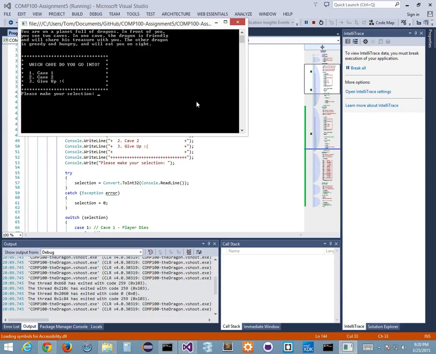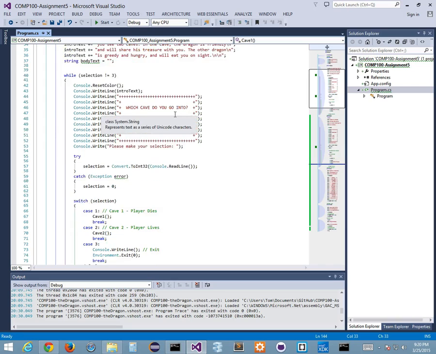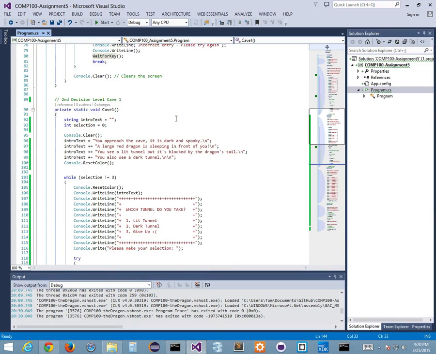Watch. So here's the planet, which cave do you go into? Cave one, right? So you clear the screen this time. Now you approach the cave, it is dark and spooky. Maybe I can put in a sleep in there, right? So approach the cave, sleep, it is dark and spooky, sleep, and so on. I can do that too. So let's exit out of there and try that. I can make it as interesting as I want by adding sleeps in there.